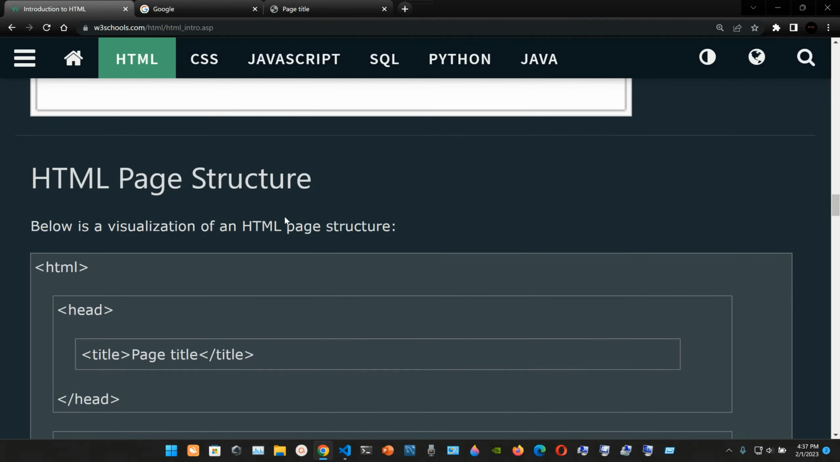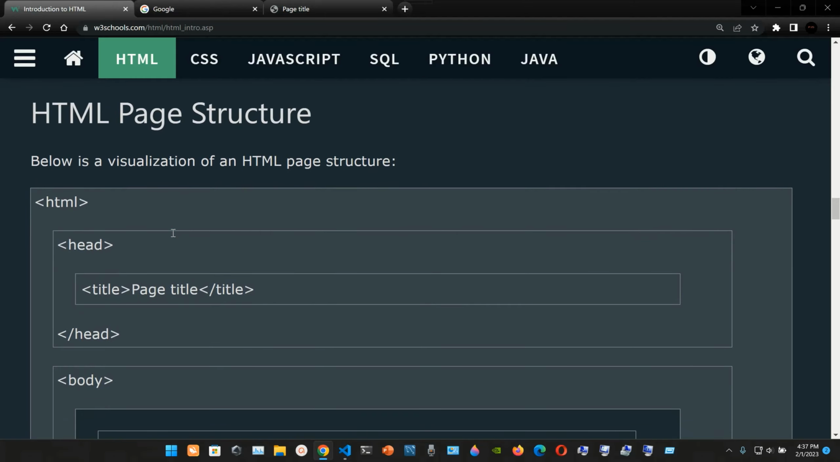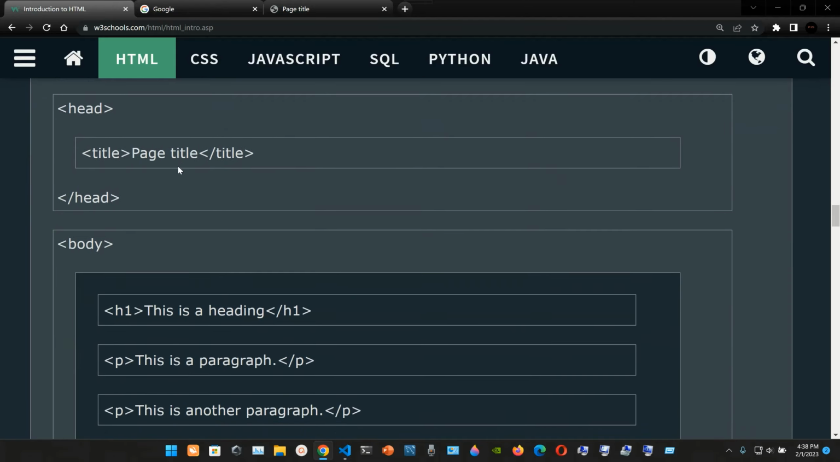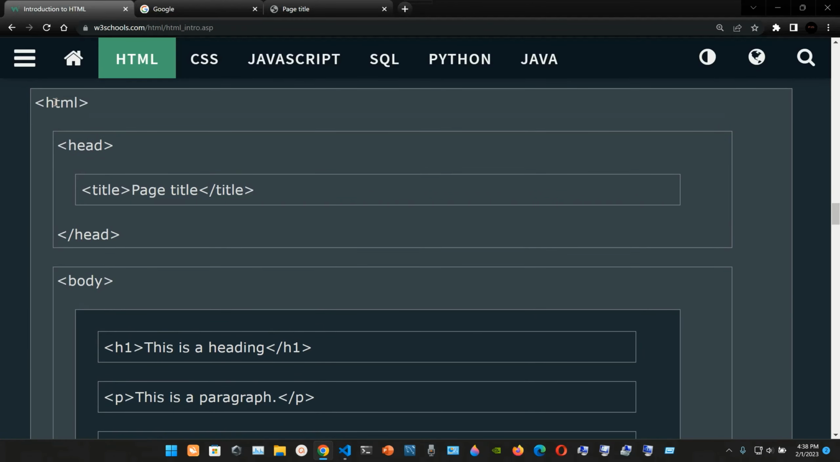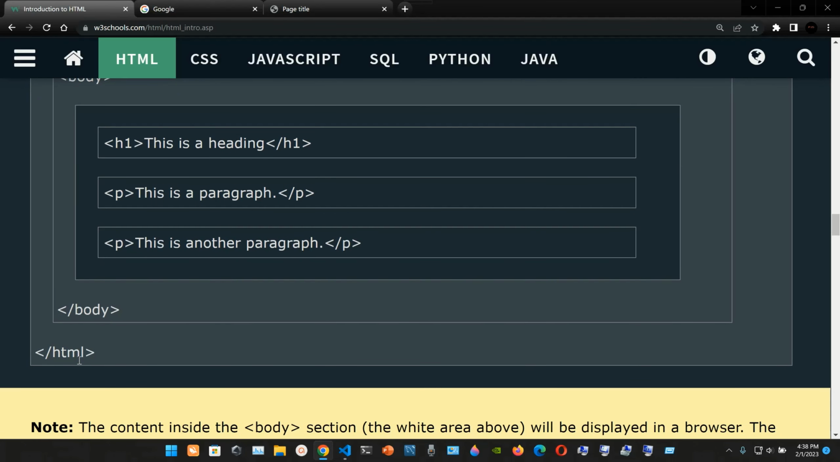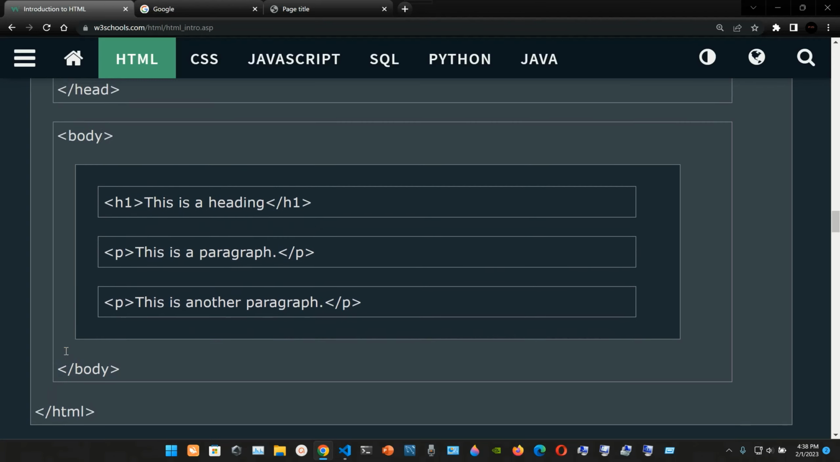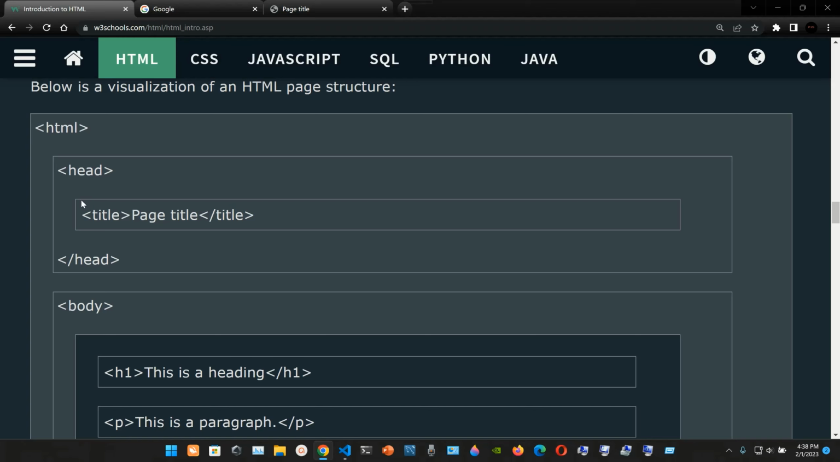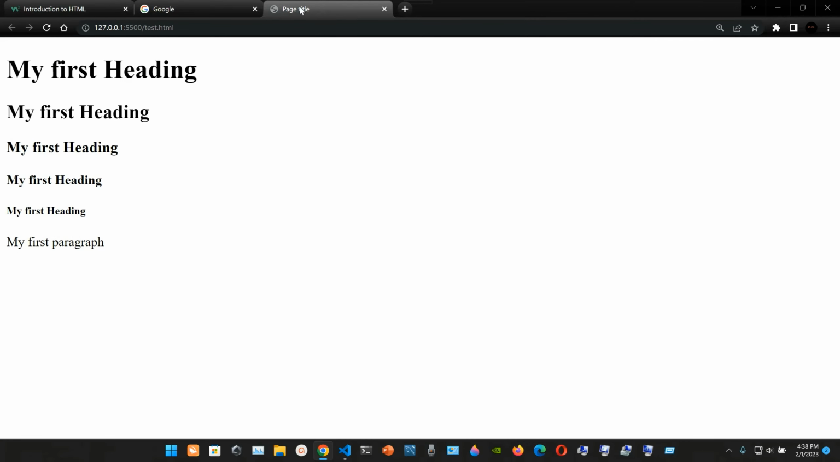HTML page structure. Below is a visualization of an HTML page structure, and inside of this square we have the HTML tag. At the end we're gonna end it with the /html tag inside angle brackets. So inside of the HTML we're gonna have the tag head, and we're gonna end it with a /head inside angle brackets. Inside of that we're gonna have the tag title, we're gonna end it again with a /title, and the content is gonna be, for example, page title. As you can see here, page title.